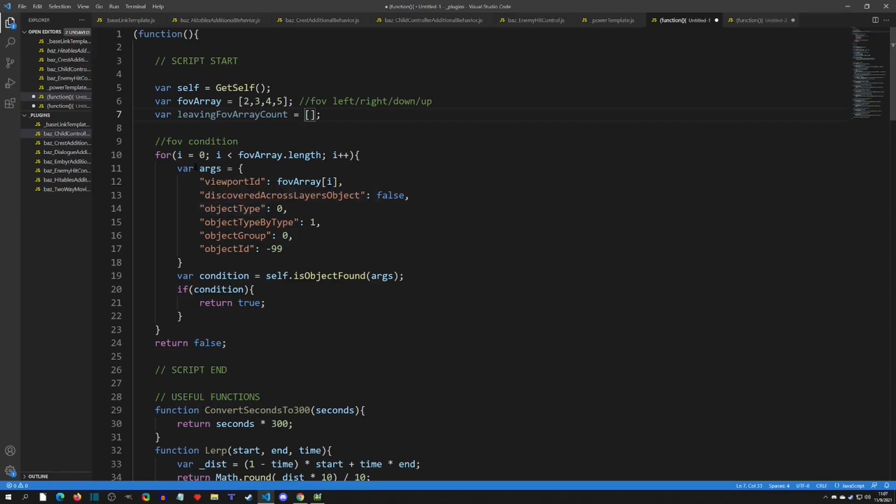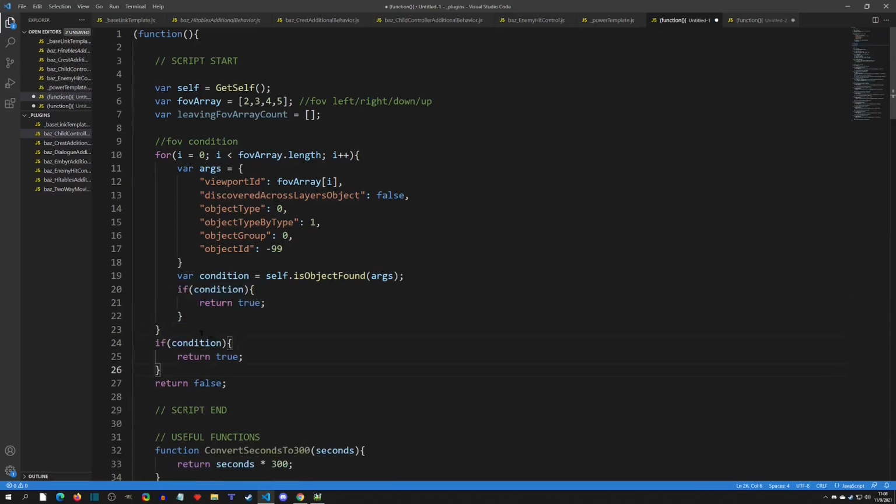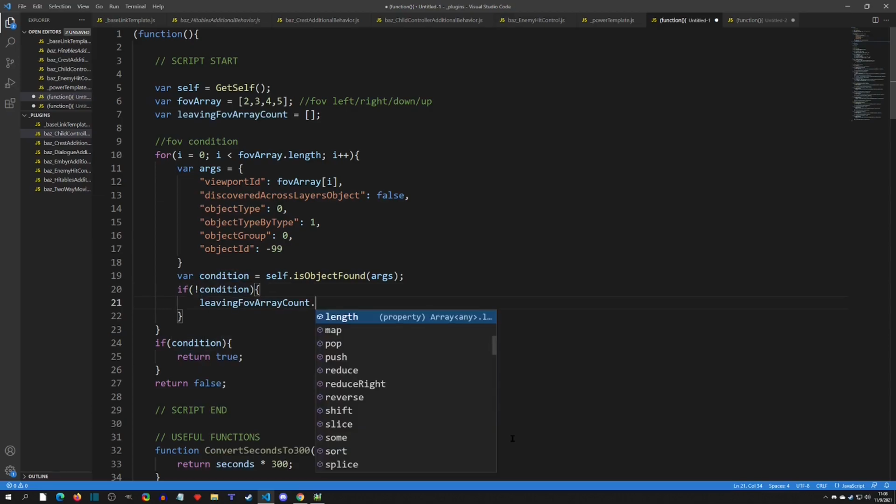And how we can do that is by simply keeping this for loop, but bringing this condition out. We can copy this, and we're going to bring this condition out. We're going to leave this condition as the condition because it is checking if we're in the field of vision. And so what we're going to do is that if we're not in the field of vision, we're going to add that exclamation point. Then we're going to do leaving FOV array count dot push. And this is going to increase this from 0 and add a value in there. So it's going to push for the first one if it's not true.